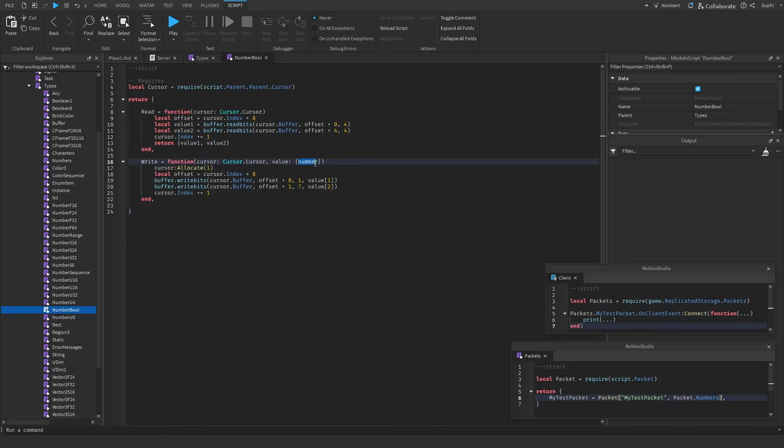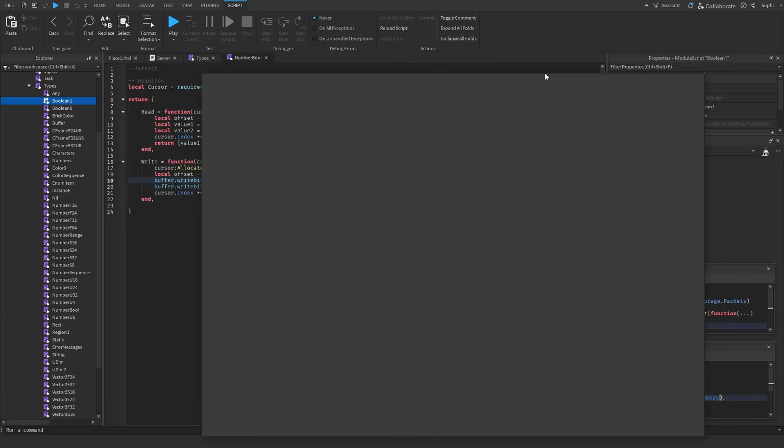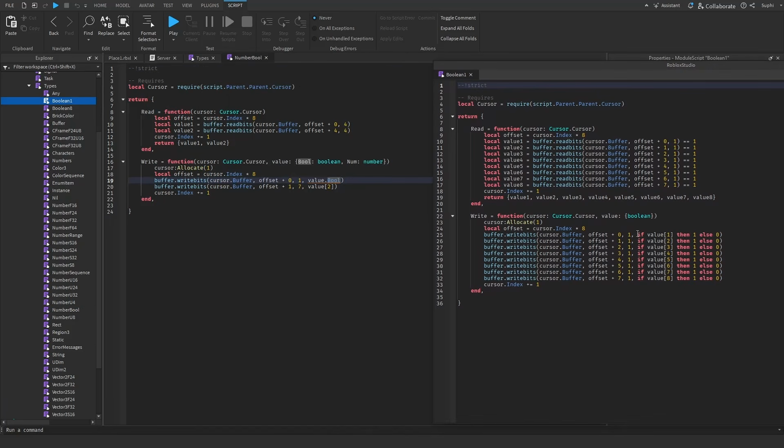And instead of passing an array of numbers, what I'm going to do is pass in a table, and it's going to have a key called bool, which is a Boolean type, and it's going to have a key called num, which is a number type. So instead of using value 1 and value 2, we're going to say value dot bool to store in the Boolean section, but not exactly like this. What I'm going to do is if we look at bool 1 and move that to the side, here we can see we do an if check.